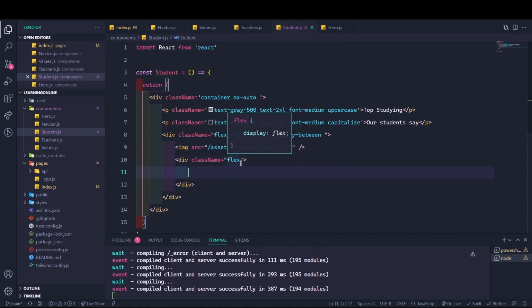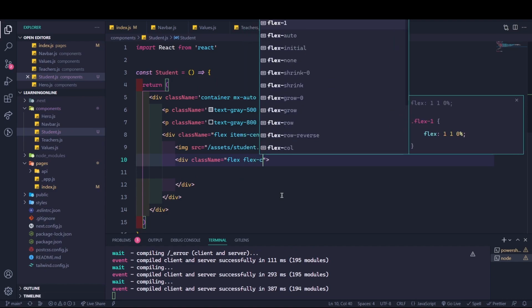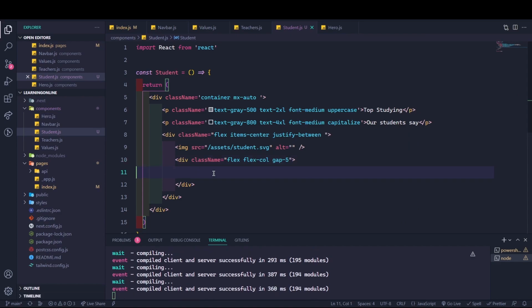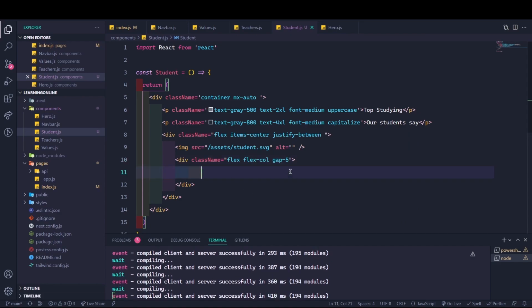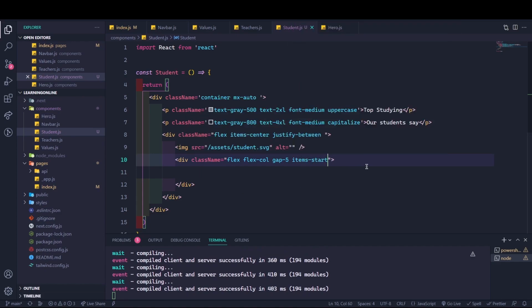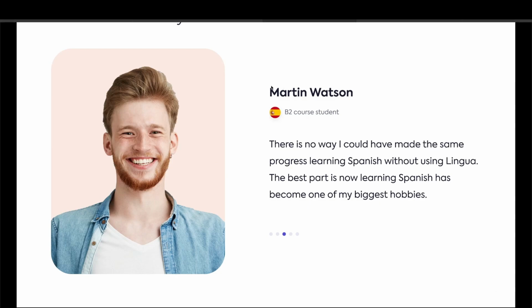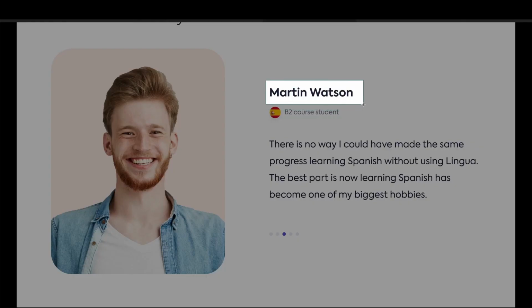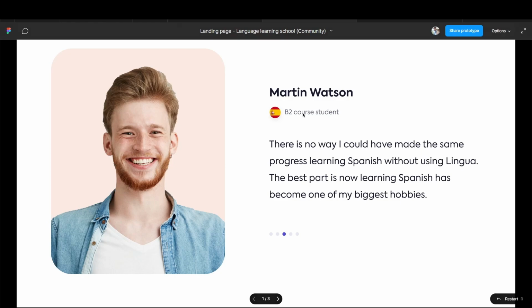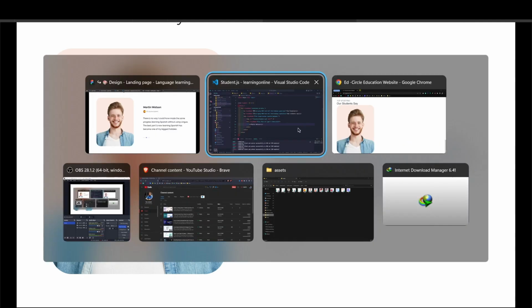I already told you that here I need to give it as flex col and give a gap between those three things, 5. And everything needs to be items-start. Here I will give a p tag, and I will copy the name from here, Martin Watson. This design I already made in the previous part, right?